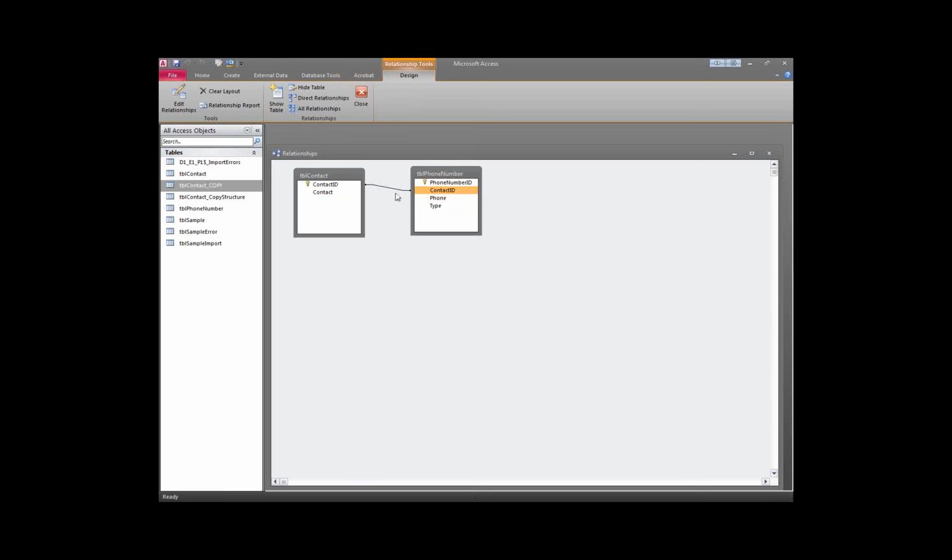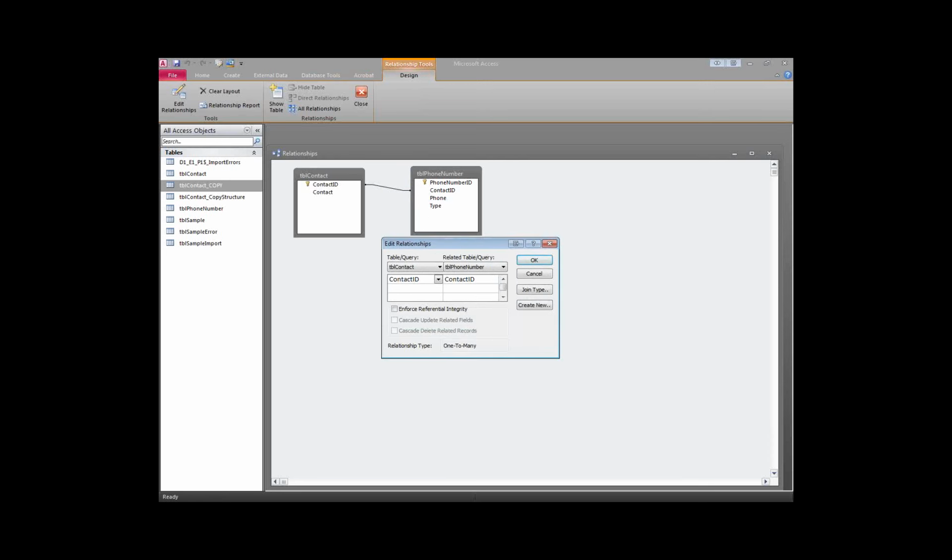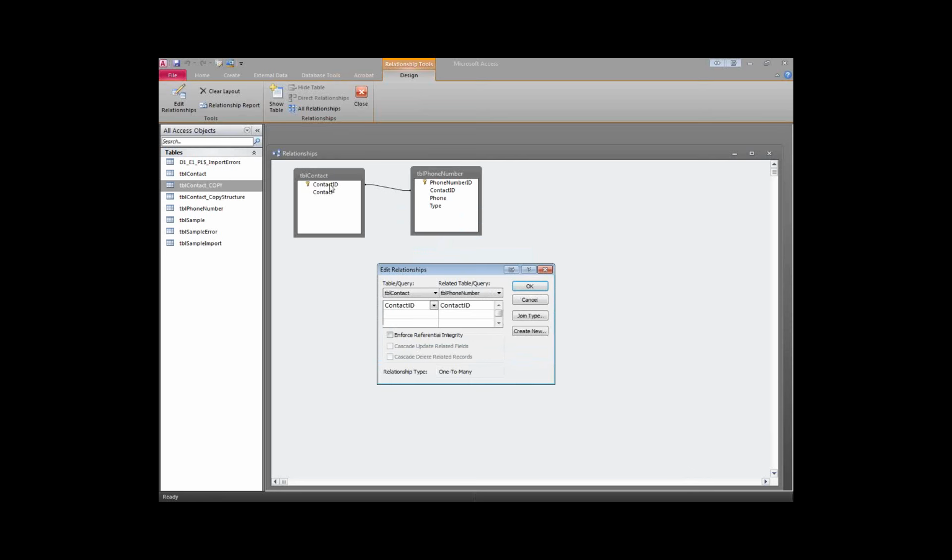Okay, so let's go back into the settings and see what else was in here. I can click on the little line here. You can see it turns to bold. If I double click on the line, I can bring back this relationships dialog box here to take a look at some additional features. And what we're going to talk about here now is the different types of joins. Because what I've done here is called an inner join.